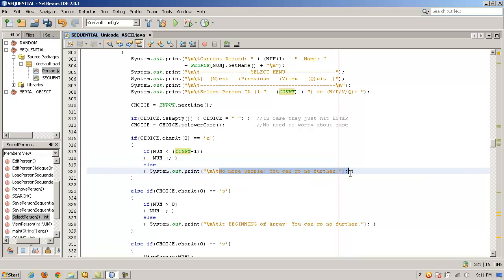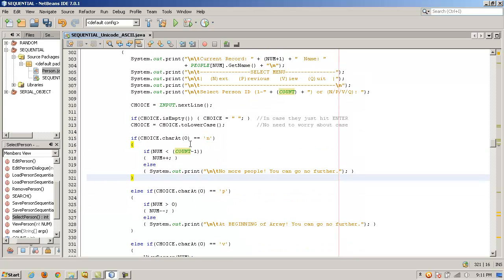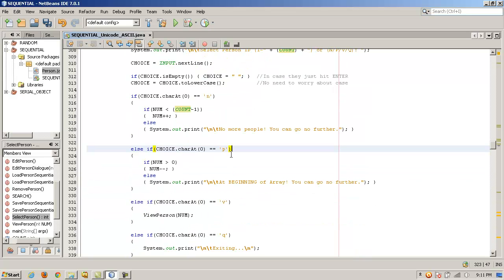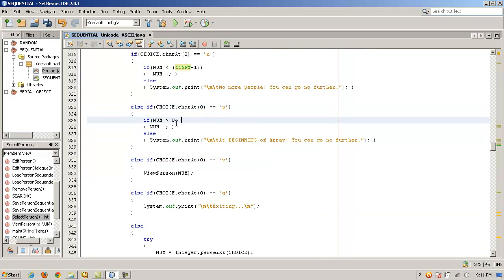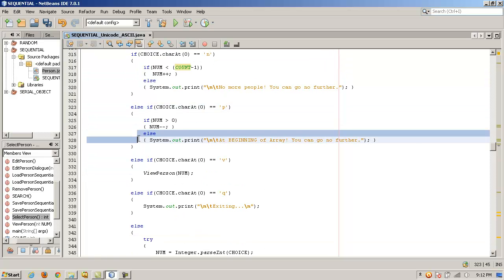We're going to say no more people. You can't go any further. Okay, so that's one possibility, if we move too far forward by entering next. I almost said click. We're not using a JFrame, but now if we enter P for previous, we have the opposite possibility, and we have to do a little bit of testing there. So what happens if num is greater than 0? We have to make sure of that before we decrement, because if it happens to be 0 when we decrement, we get -1. Well, we don't want that. That's not a meaningful value. So we're just doing the opposite, but this way we can do next and previous records right there.